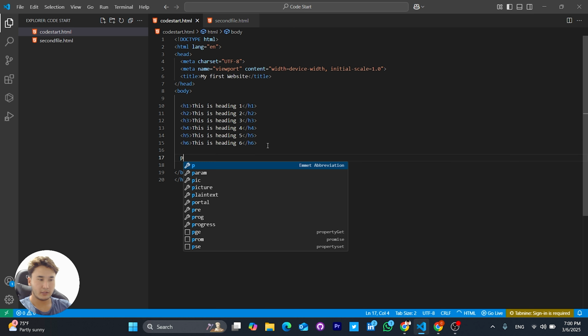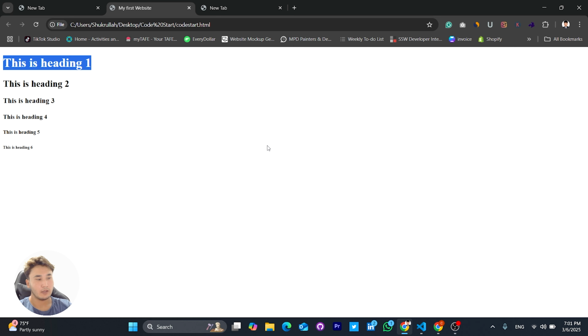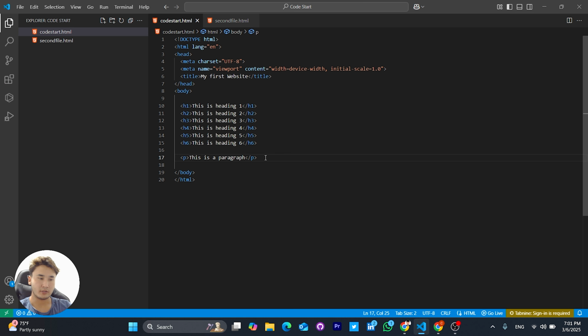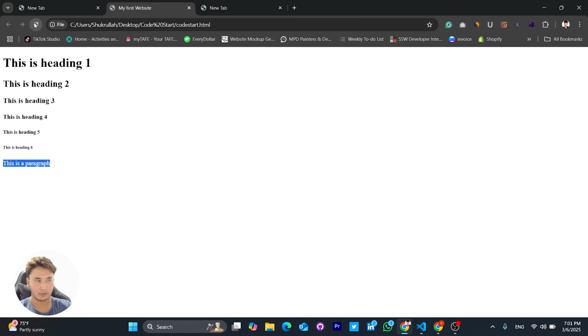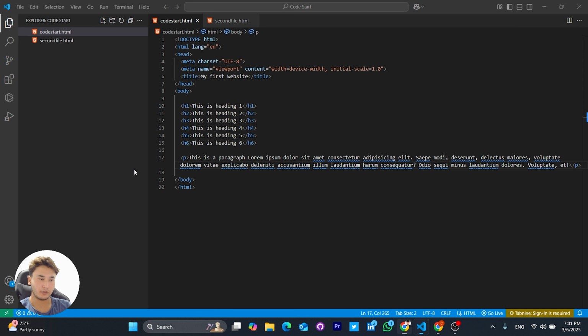Then the next most important element is p, which is the shortcut for paragraph. So if you write a p and you write "this is a paragraph", when you refresh your page, you see that this is the paragraph. So it comes inside the p section, and also we have a ready paragraph in HTML. If you write lorem and press enter, it will give you a pre-built paragraph that you can use if you are testing something.